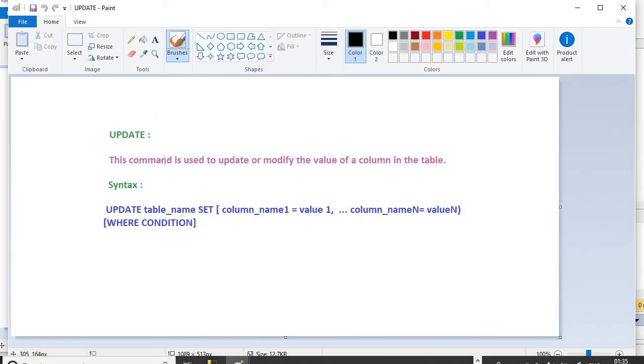This command is used to update or modify the value of a column in the table. Syntax is update table name set column name 1 is equal to value 1, and there may be n number of column names equal to n number of values, where condition. This is the syntax for update.